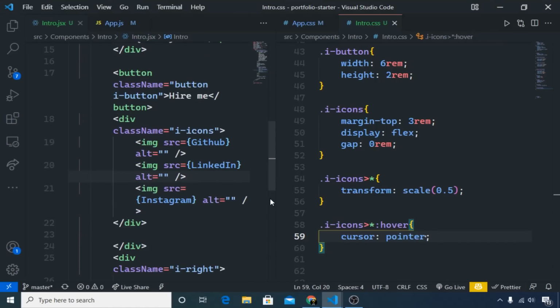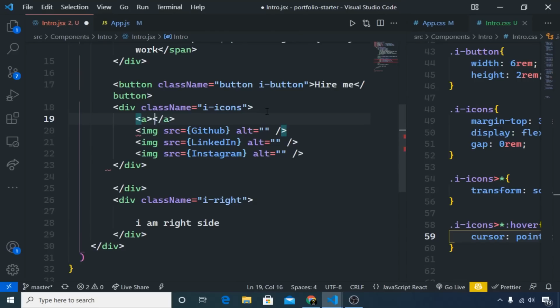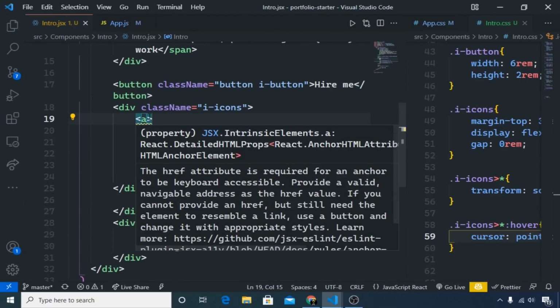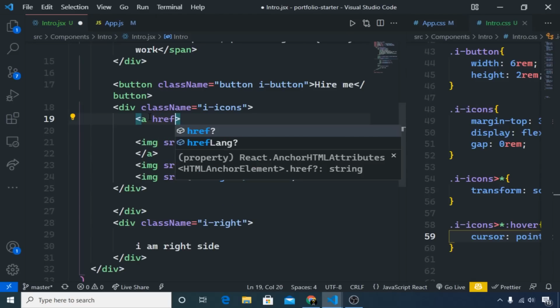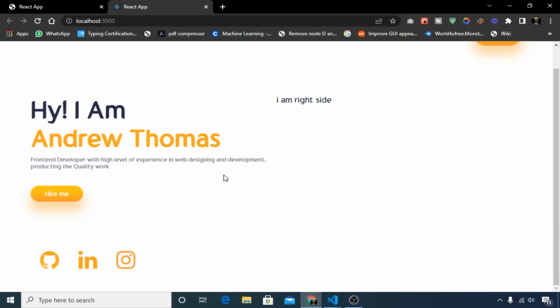I can do it like this: here I just make an a tag, and then inside the a tag I will copy my image, and then here I will give an href, and here you can give your link. Okay, so it's very easy, and I am not going to explain this. It's very easy stuff. So I think that now we should move to the right side.